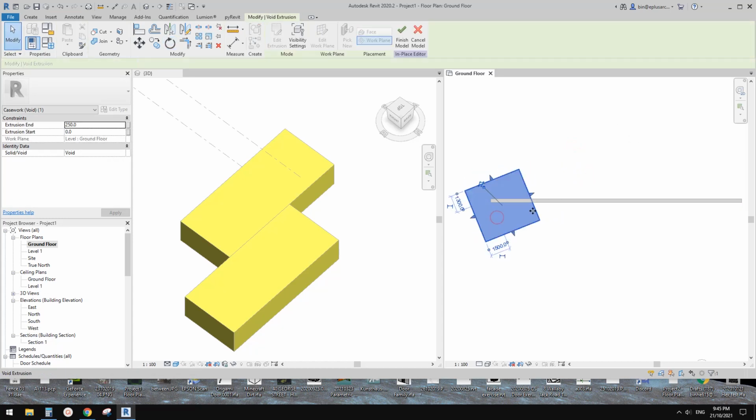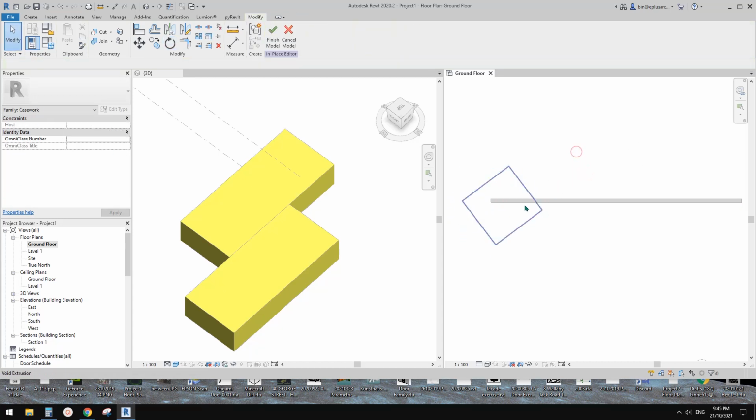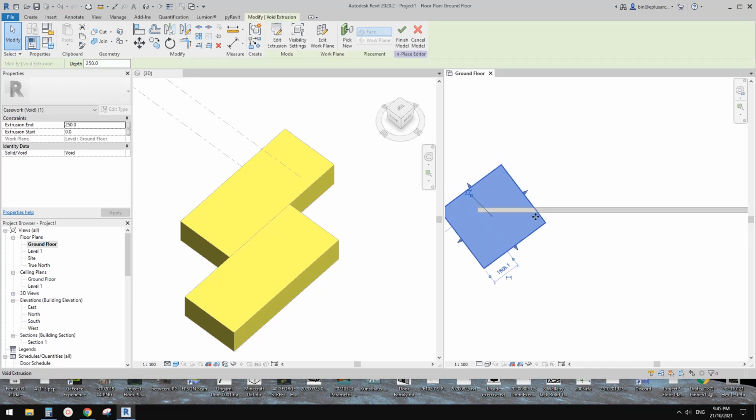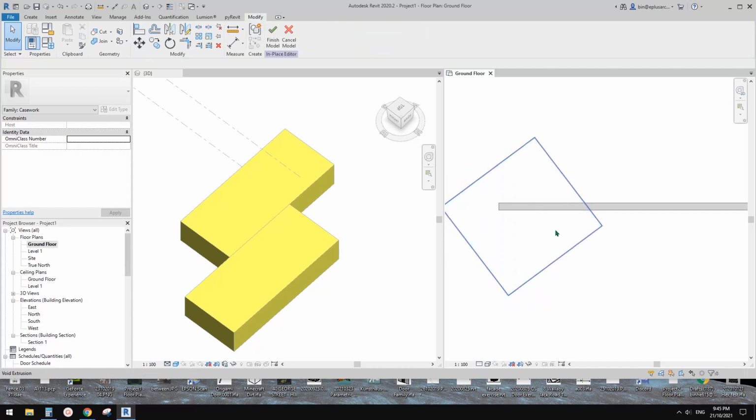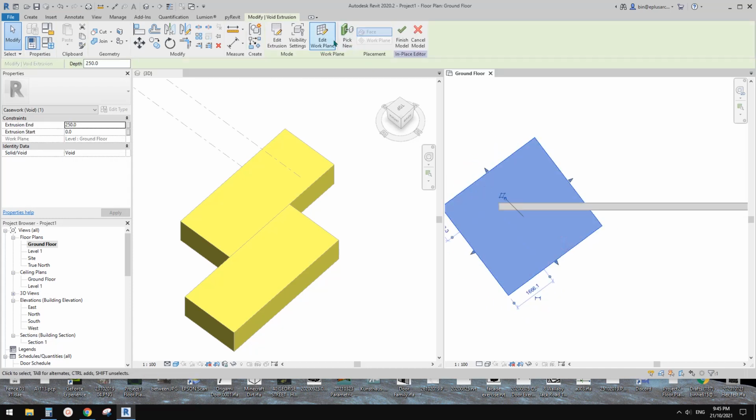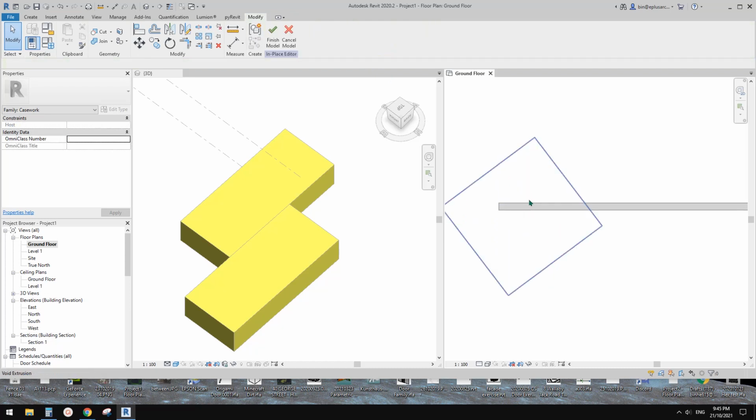So sometimes you try to cut with some angle. You can't do it with wall openings or doors or windows, so you have to use a void to cut the wall. But if you create a void, and it's a casework, you won't see that. You won't be able to.